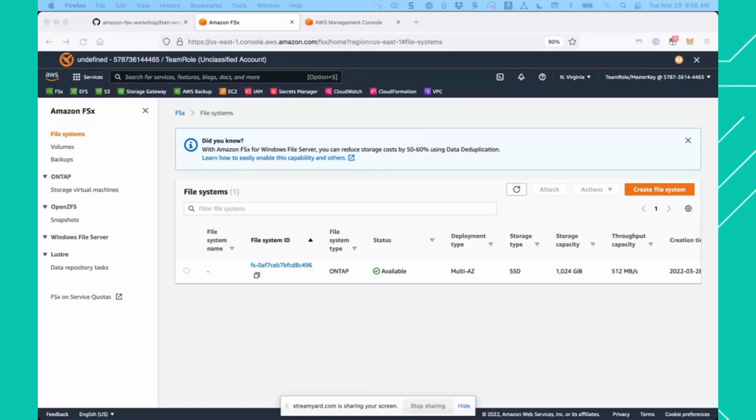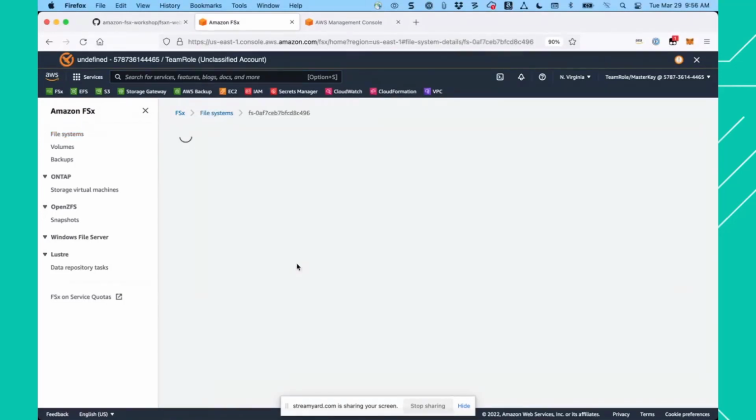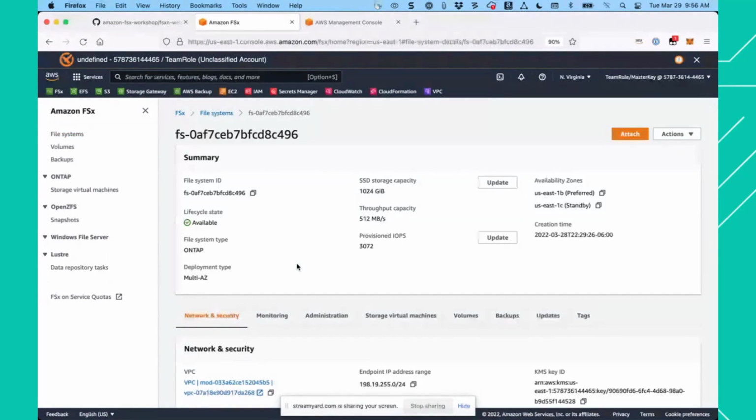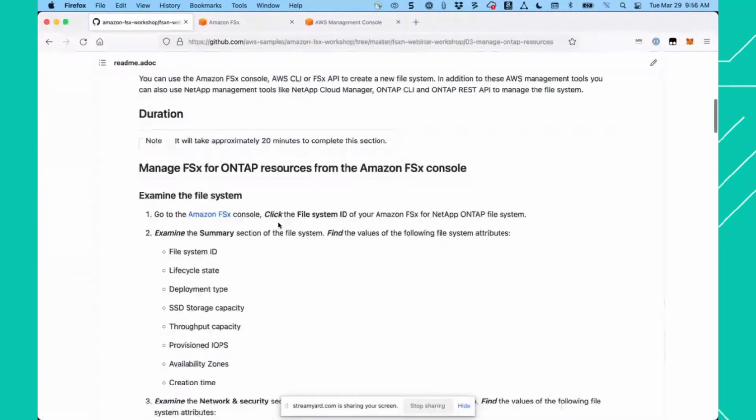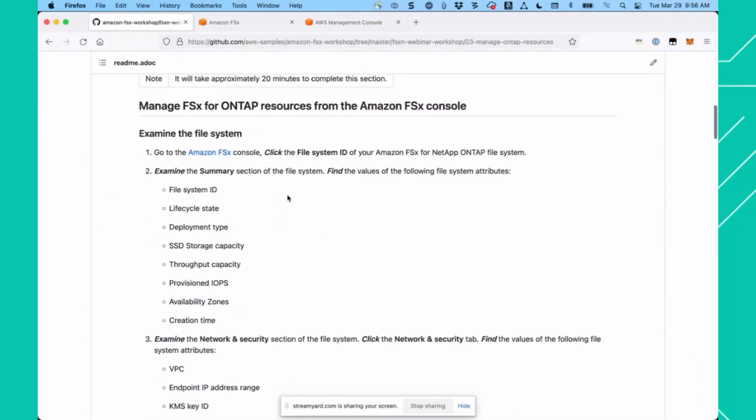Within your account, we see that we have one file system already created. So we want to click on that file system ID, to examine the summary information of your file system. We can see all of these steps here as we walk through this. So I want you to walk through the steps as well.